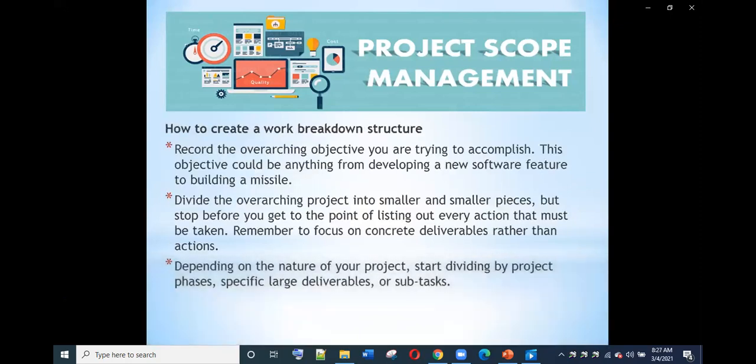So after we discuss the rules and importance of WBS, we will go to creating a WBS. First step is to record the overarching objective you are trying to accomplish. This objective could be anything from developing a new software feature to building a missile. Next one, divide the overarching project into smaller and smaller pieces, but stop before you get to the point of listing out every action that must be taken. Remember to focus on concrete deliverables rather than actions. Next one, depending on the nature of your project, start dividing by project phases or specific large deliverables or subtasks.